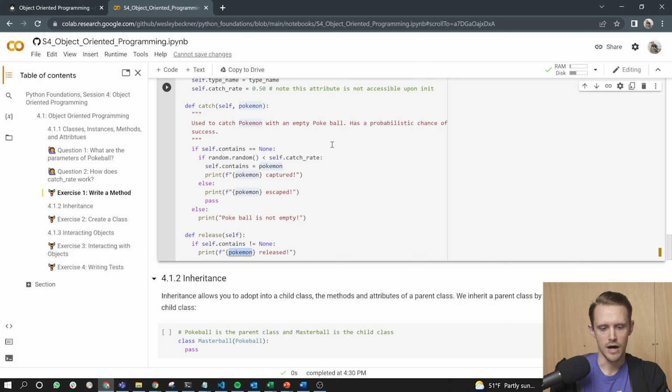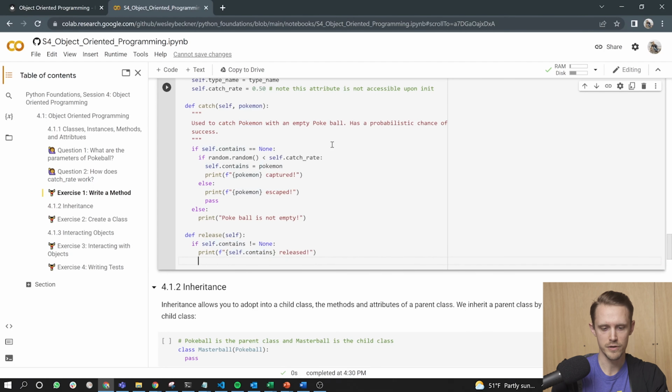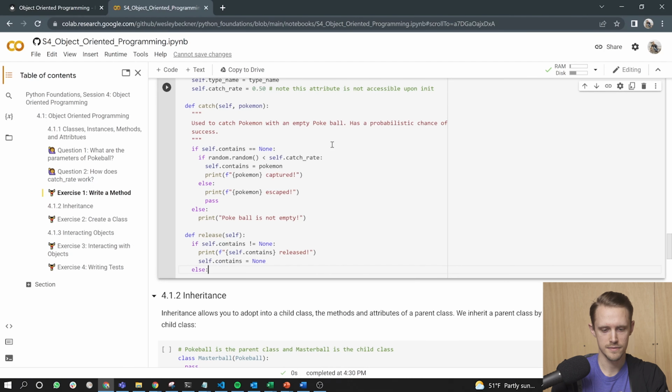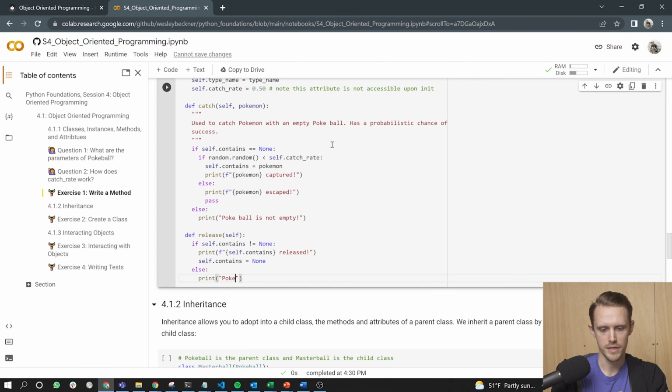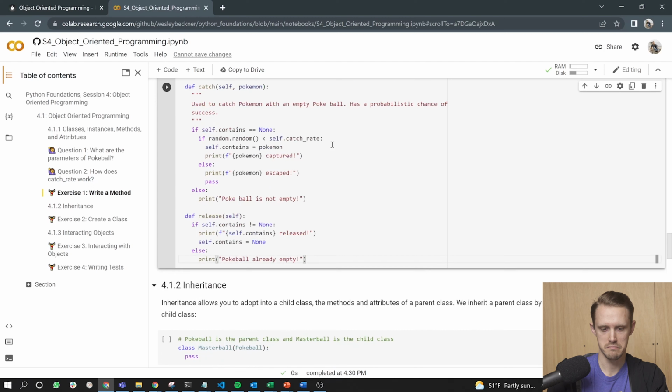And actually, I don't want to have the user have to pass in the name of the Pokemon when they access the release method. So what I'm going to do instead is do self.contains, right? Because self.contains is the name of the Pokemon. And then we'll release it. So we'll do self.contains equals none. All right. And else print Pokeball already empty. And I think we're good, right?